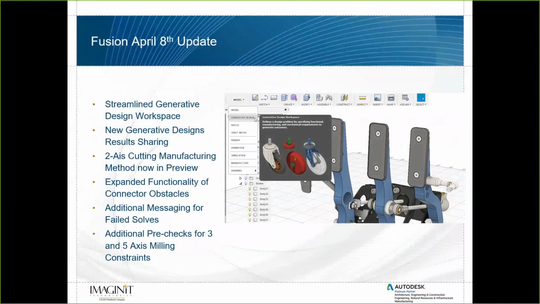Now, there was a big update that just happened to Fusion. April 8th actually was a really big update for generative design technology. It streamlined the design workspace for Fusion 360. So in the past, you had a button called Generative Design. You had to click on that. It launched into like another web browser interface, and you had to basically do something somewhere else. And it was more of a technology preview than it was really a core part of the software. So the ability to have this directly as part of a workspace now has made the environment much more streamlined.